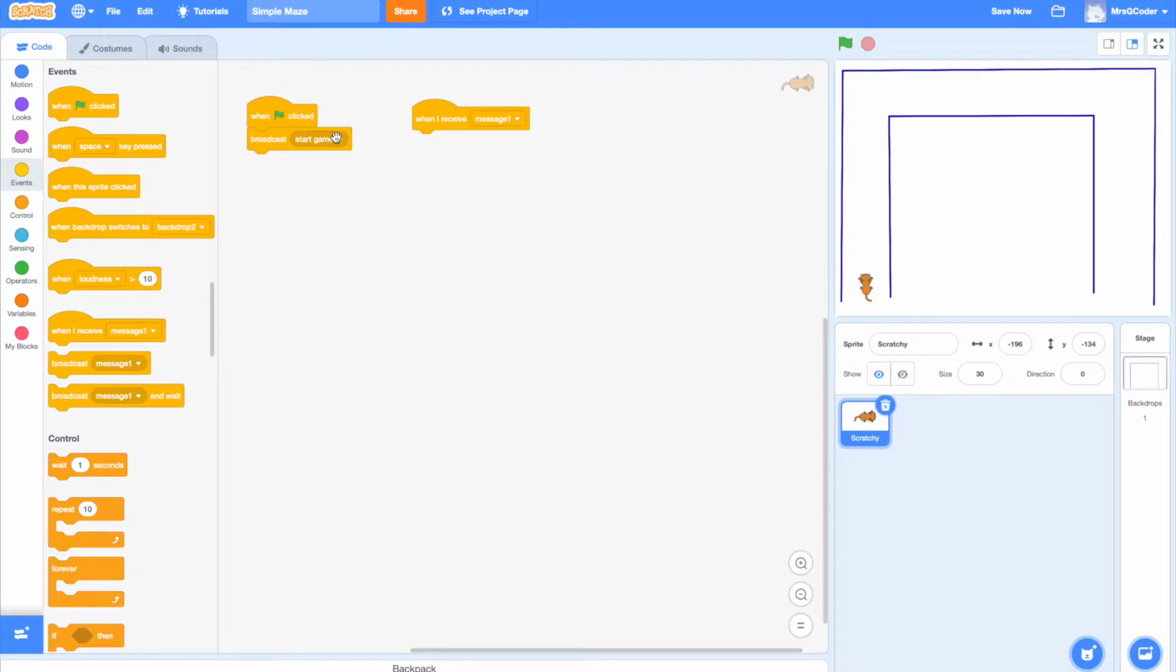And these messages need to match. So I'm broadcasting start game. So I'm going to listen for start game, and Scratch helpfully puts the actual broadcast messages in there. So when the green flag is clicked, it's going to broadcast start game, and then it's going to run whatever start game does, which right now is nothing. So I'm setting up an infrastructure.